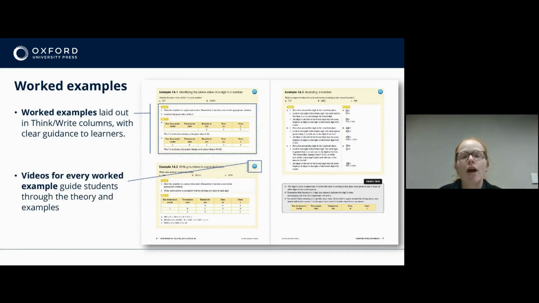We have between 1 and 5 worked examples included for every topic, and they're written in a think-write format, so students can see what they should be thinking versus what they should be writing down on the page. And every worked example includes a video that is someone working through that question, so students can see what they should be doing and thinking about when they work through a similar question.